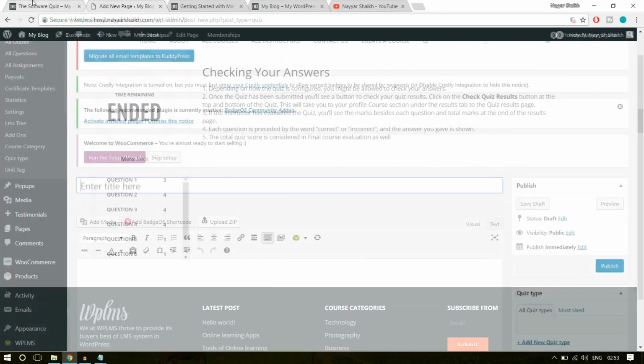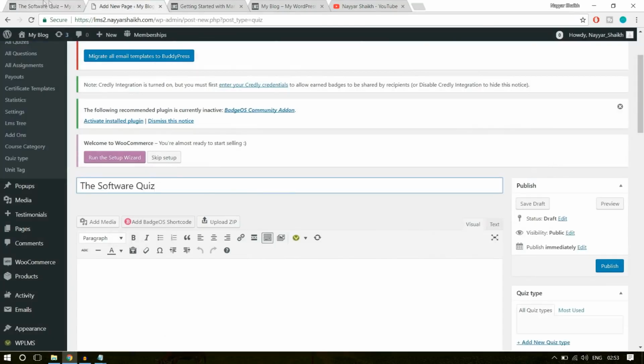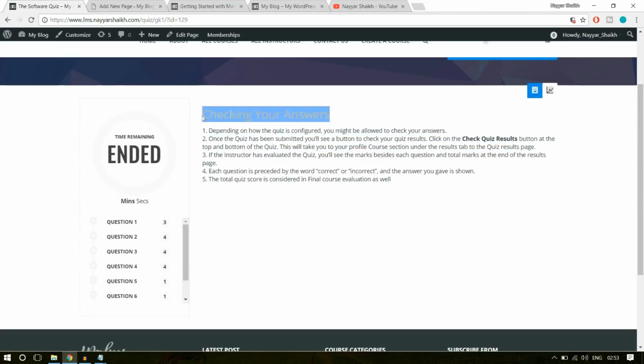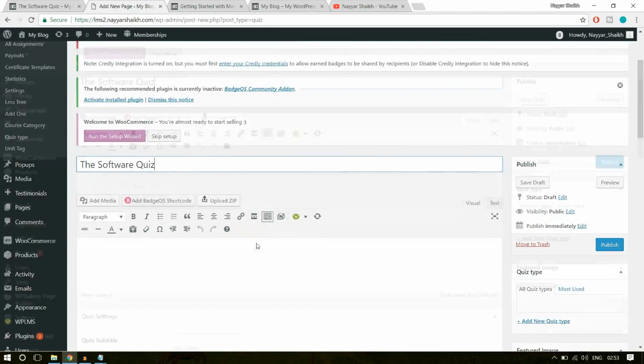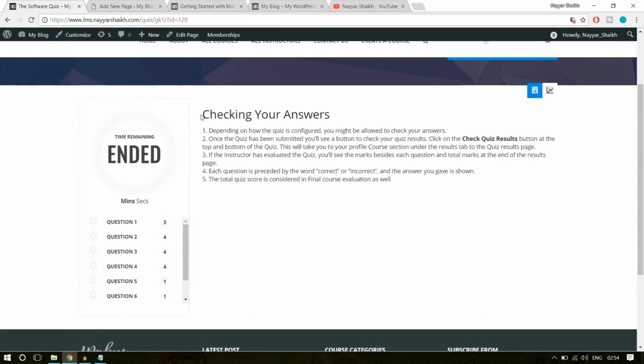Now you can put the title over here. Now if you see over here, this is the title, the software quiz. Okay, so I'll put the same title, the software quiz. Now whatever you type in this main box will show up over here. For example, I have some dummy text over here, check your answers depending on how the quiz is configured and so on. So you can type these types of things over here.